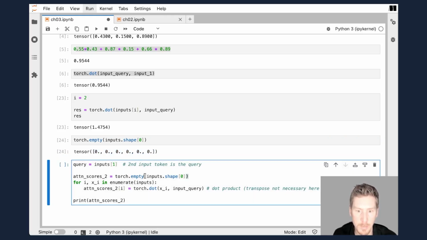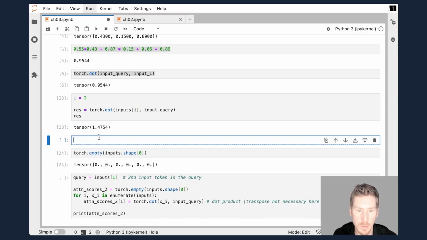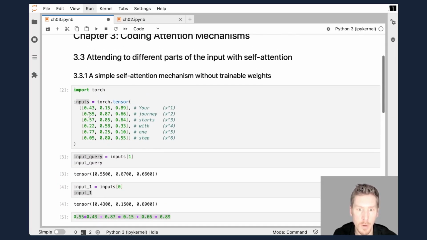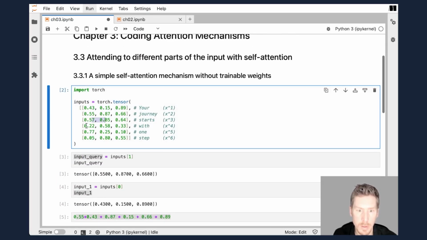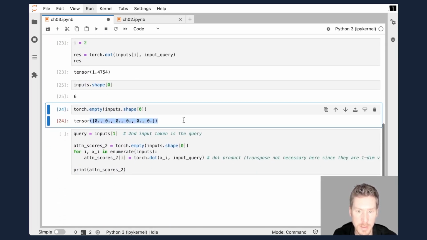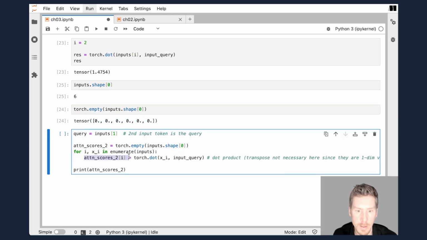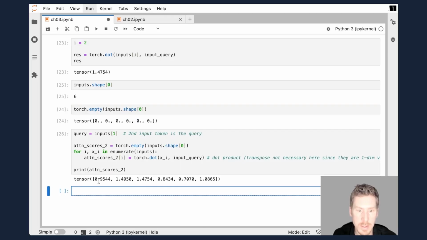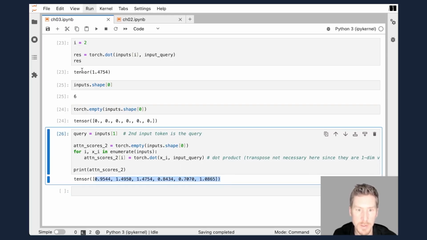And so here we are saying it has the shape 6, because that's how many rows we have: 1, 2, 3, 4, 5, 6. So that's what we're doing here. We are instantiating this, and then we are filling in the values that we got here. So if I print this, you can see these values here are the same I'm getting here.